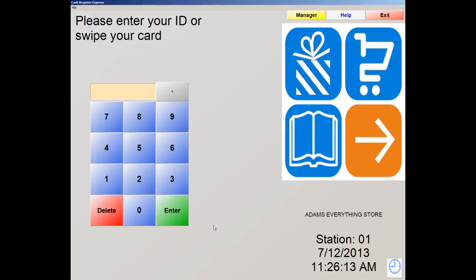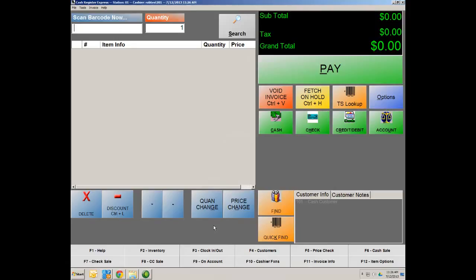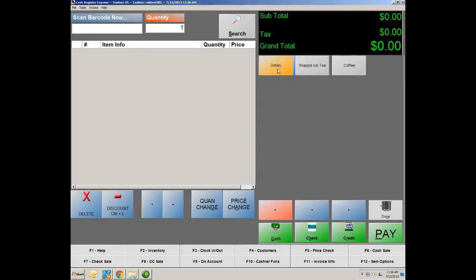When you log into the software, your default ID is 01, and the password is admin, A-D-M-I-N. Enter. We're now going to hit our TS lookup button. This is your touchscreen lookup button. We're now going to look for our department that we just created, which is called drinks. So we're going to scroll down, and there it is, drinks.